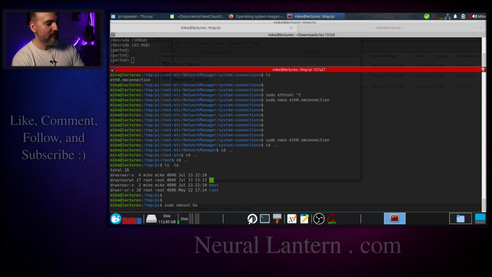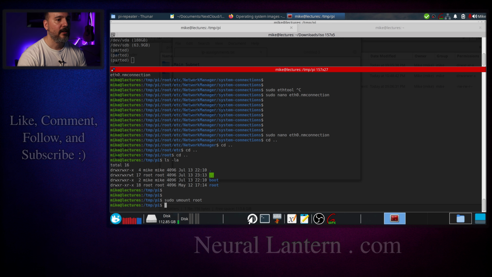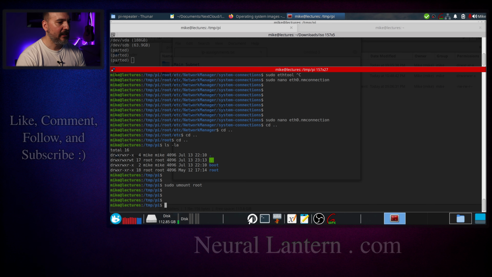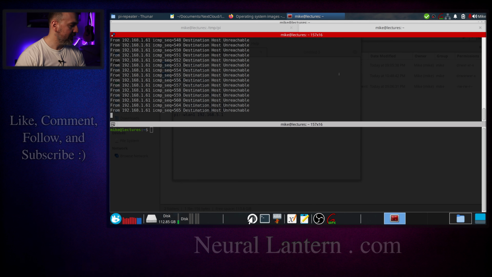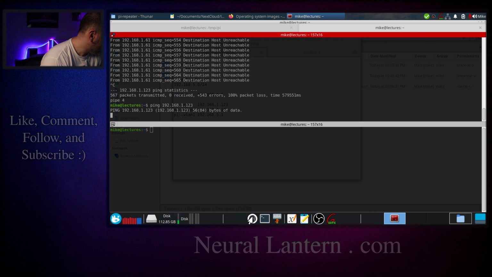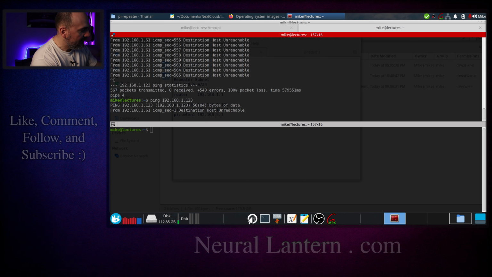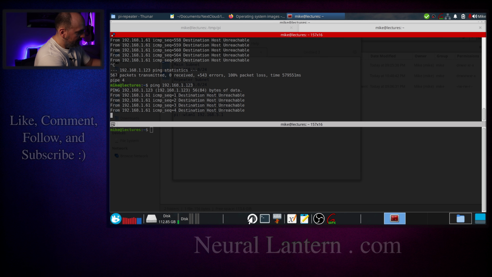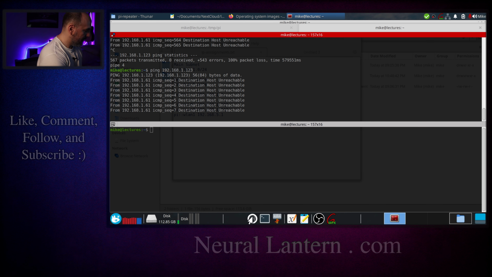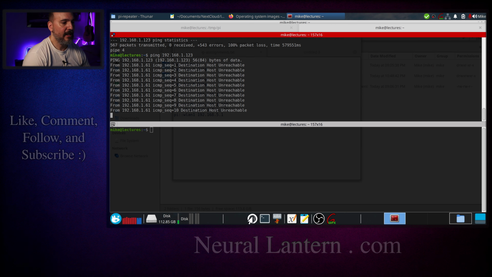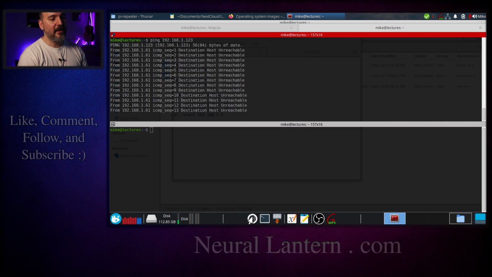So I'm going to unmount this root partition, and we'll go back to looking at the pings, right? That's the correct ping. I'm going to remove the SD card from the reader, put it back into the Pi, and then plug in the power. Okay, now hopefully it won't take long before the Pi comes back online.